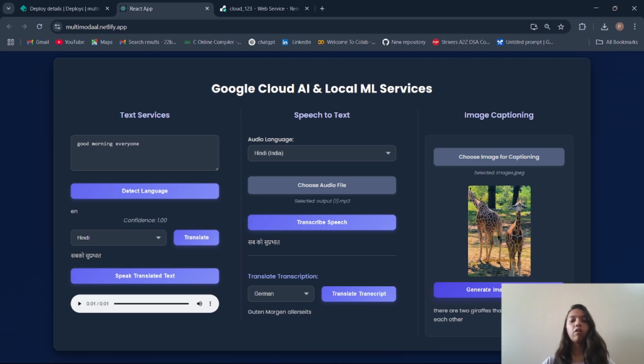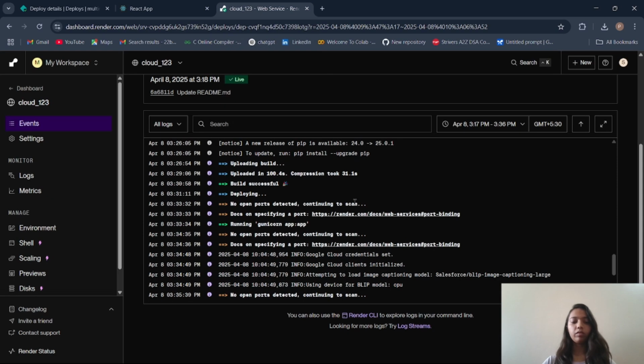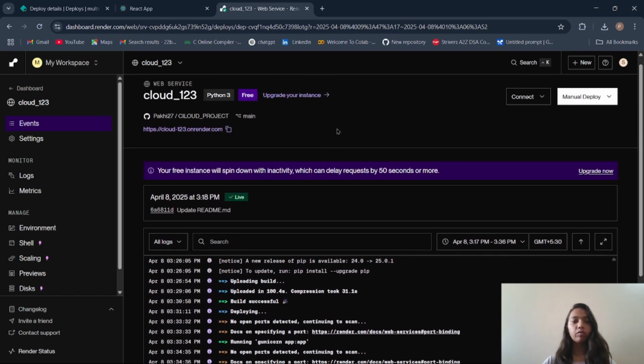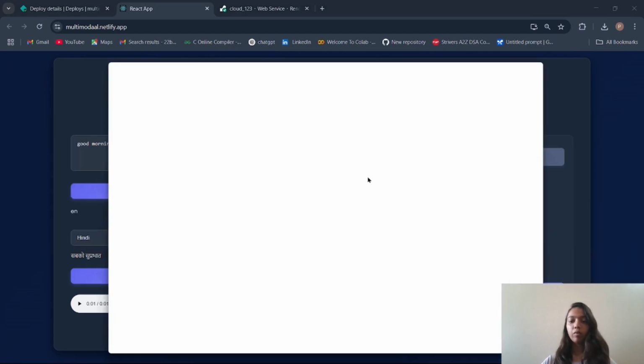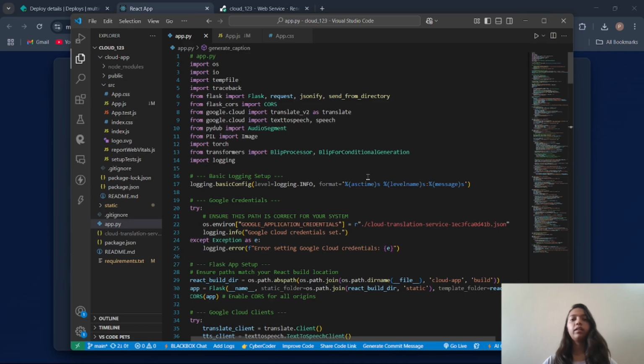Similarly, we can upload images in any format like JPG, PNG, etc., and audio files also in MP3 or WAV format, and the desired features will work. And so the React.js frontend on Netlify ensures smooth UI UX, while the Flask backend hosted on Render processes requests using models and cloud APIs. So this is the backend which is hosted on Render. Each user input, whether text, audio, or image, is handled in real time, delivering results with speed and precision.